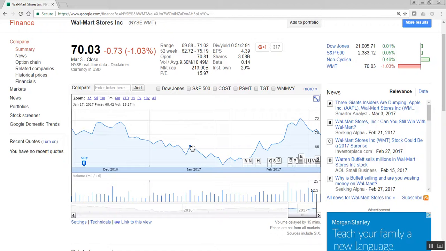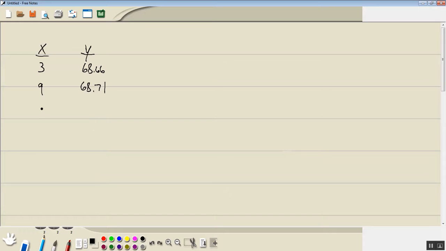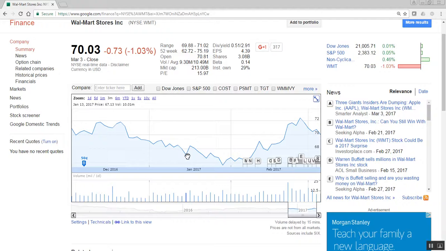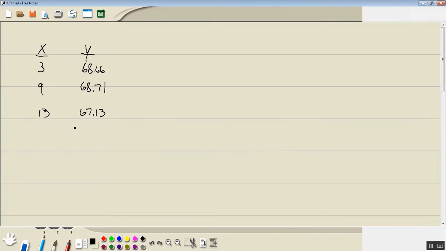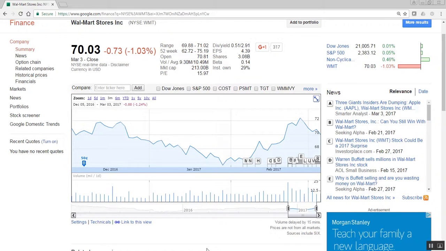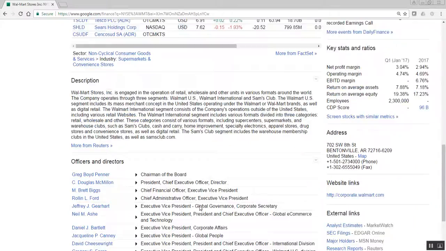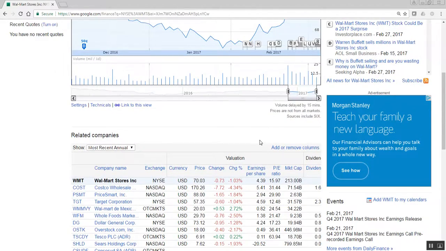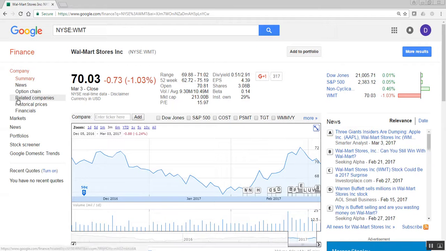And I'll choose another one here that's maybe the 13th is 67.13. And I'll come up. Where's my mouse? Okay, there it goes. There, that's 17th is 68.42. That's a very clumsy way to do it. You can also, I think, go into historical prices, and you can download it via Excel if you want to go to that effort. But I'm happy with that right there.